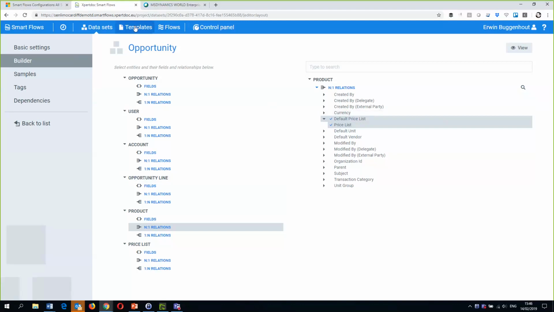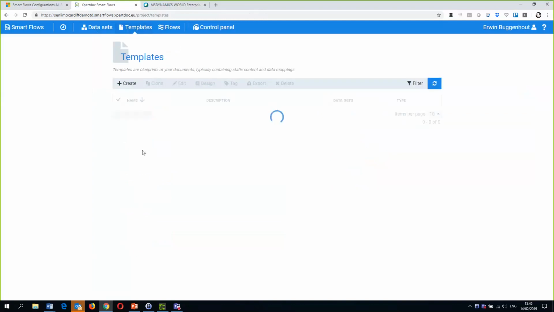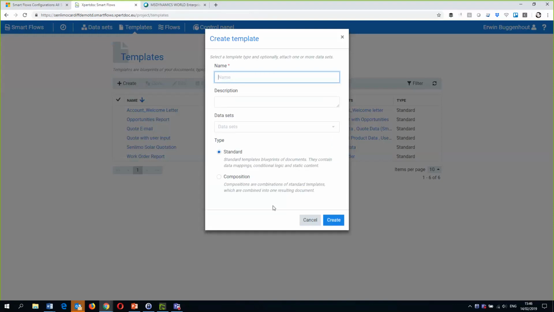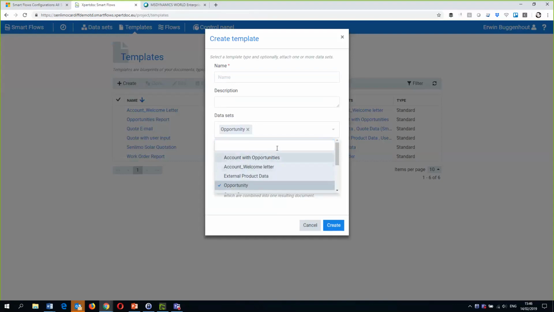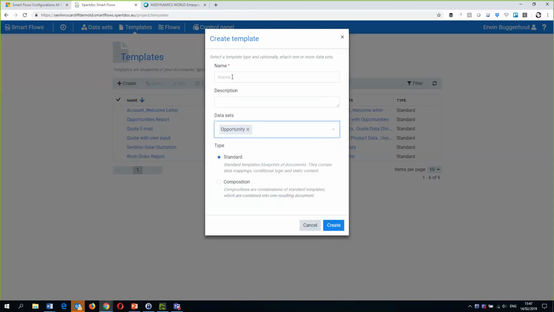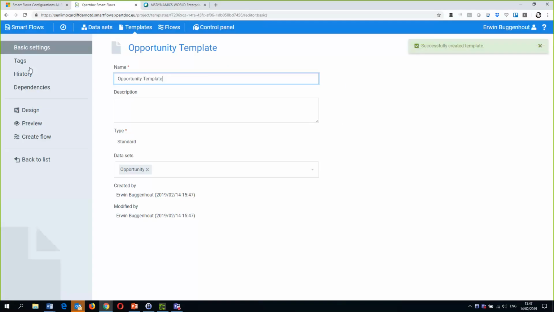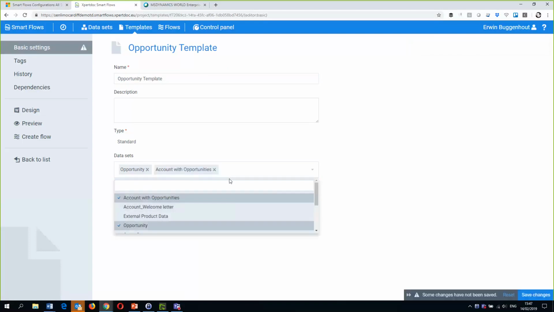Now, speaking of flows, I'm just quickly going to skip templates, because a template is just a matter of creating a standard or a composition template where you combine a couple of these data sets, like for instance the opportunity data set that we have created over here. Call this opportunity template. There you go. And this is now a template that is making use of that opportunity data set. I can add more data sets, like account with opportunities and so on. I can combine data sets together. That's exactly how that works. Okay, so that's a template.